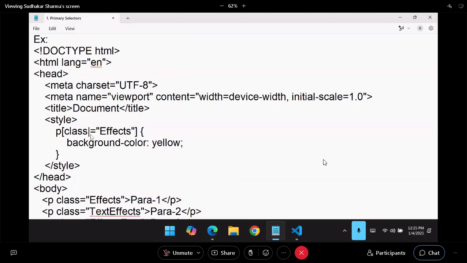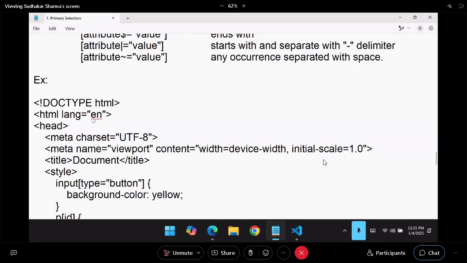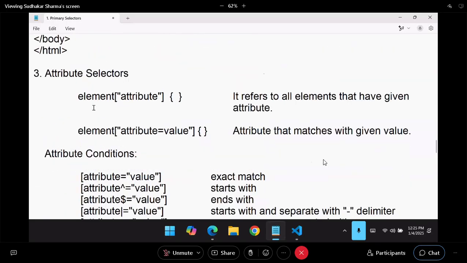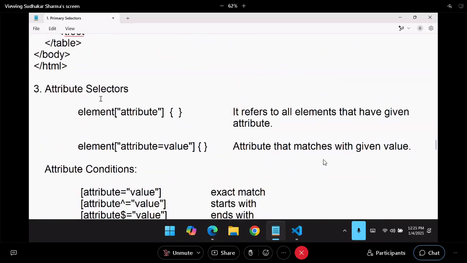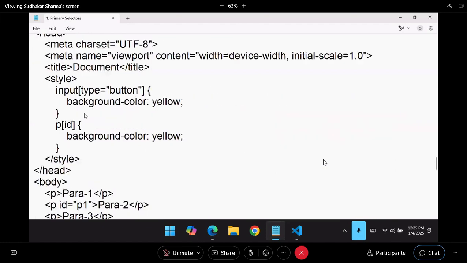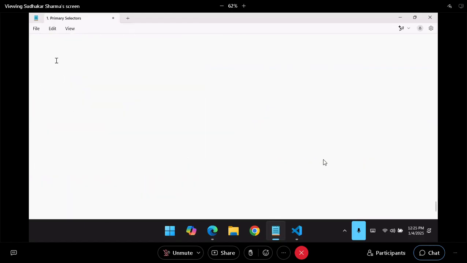Right. This is the category of attribute based selection. We can select based on parent child hierarchies. We can select based on the attributes, right? Next important one, which we already learned: element state classes. What are element state classes?